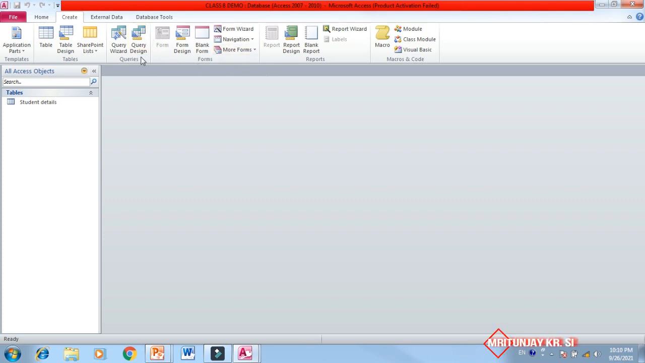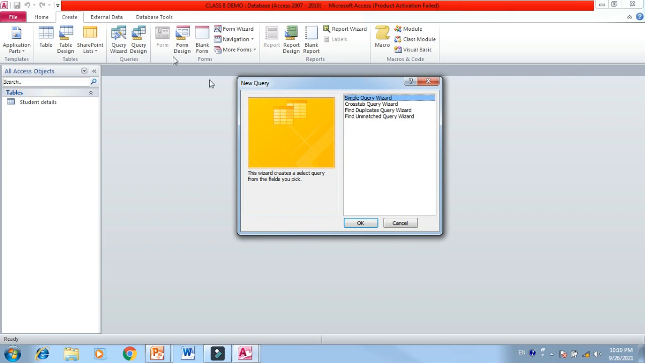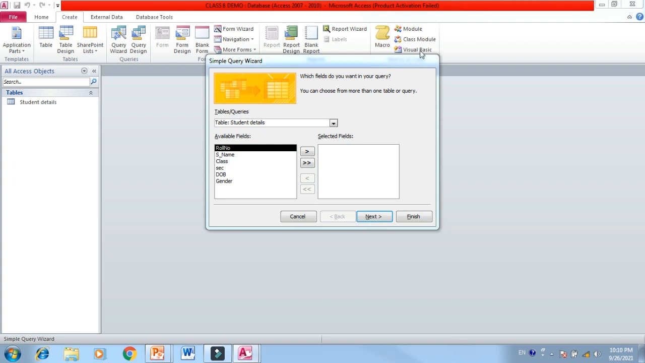There are two ways to create a query: the query wizard and the query design. I will show you both. First go to the query wizard. Under the query wizard, select the simple query wizard and click OK. You will get a simple query wizard dialog box. In this, select the table for which you want to create a query. I have only one table, so I'll create a query from this table.